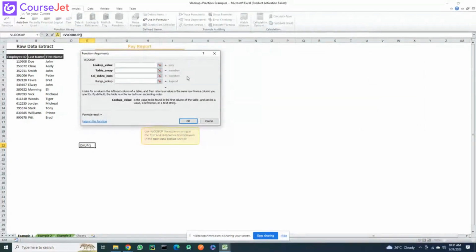It will show what the important values are that you need to give, and what the purpose of each value is. For example, lookup value. It says it is the value to be found in the first column of the table, and it can be a value, a reference, or a text. Then the table array. The table array is a table of text, numbers, and logical values from which data is retrieved.